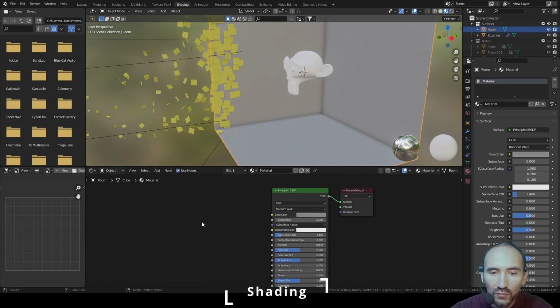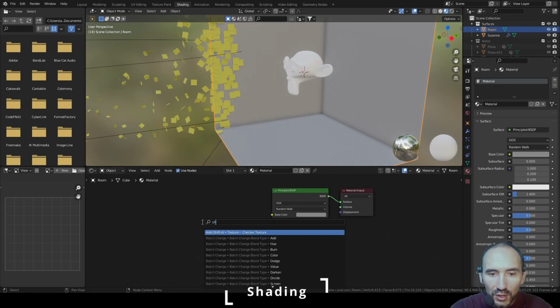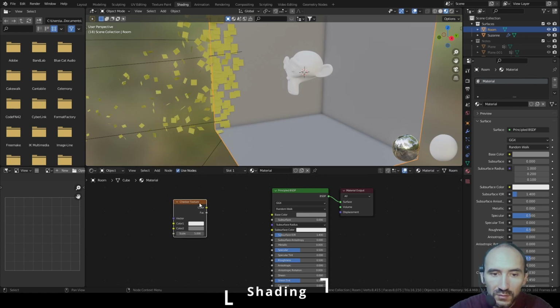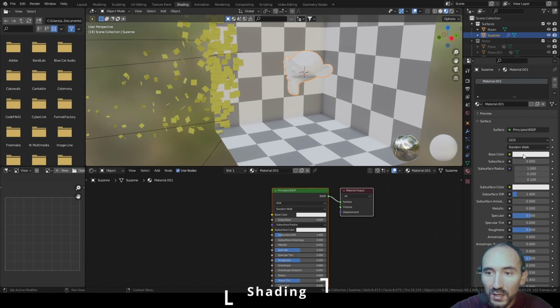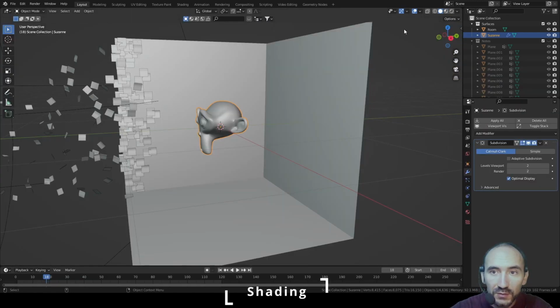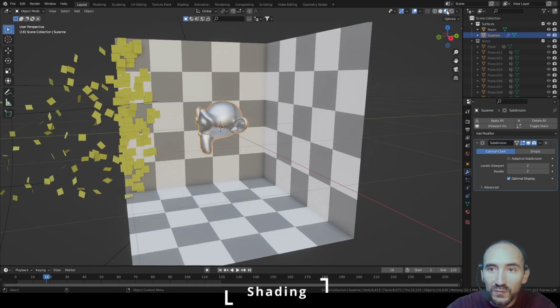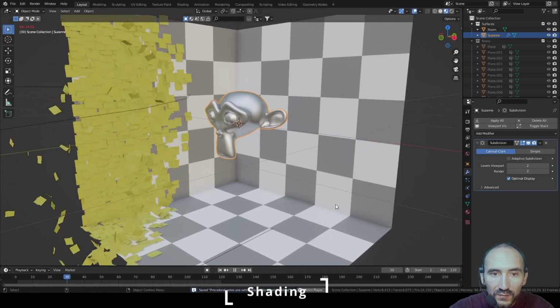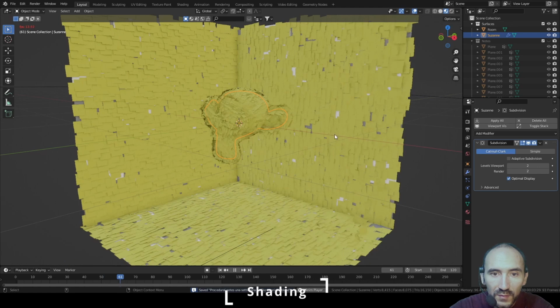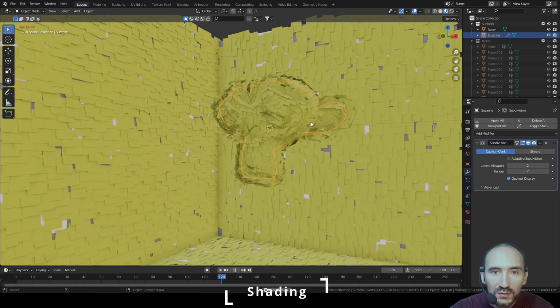to our room, F3, checker texture, link color to base color, add the material to Suzanne, make it completely metallic, go to layout, in the upper right corner click the view shading to display the texture and play the animation, and voila, we have the result.